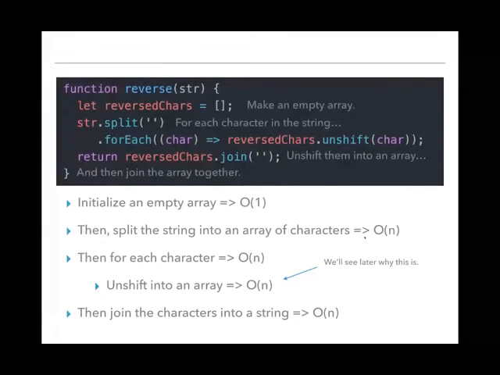Then I have this forEach, right? And for each character, whatever happens in this anonymous function right here will get called once for each character in that array. So whatever's in here will get called O(n) many times, okay? And then unshifting into this array takes O(n) time as well. Now this one is maybe not intuitive. You might not know why this is.